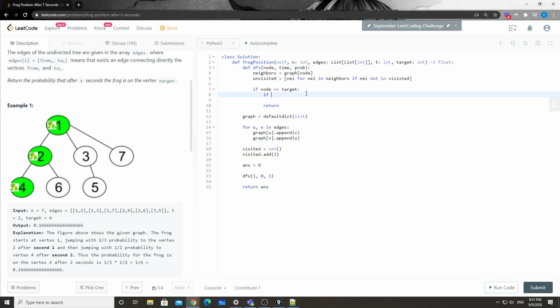So there are two scenarios where we can return the current probability. The first one is, like I said, when the current time is the same as t, then we can simply return the current probability. The second one is, or the time is smaller than t, when we still have some moves.